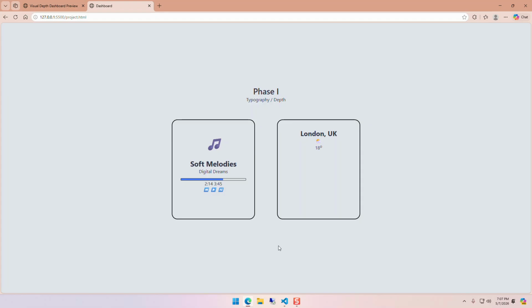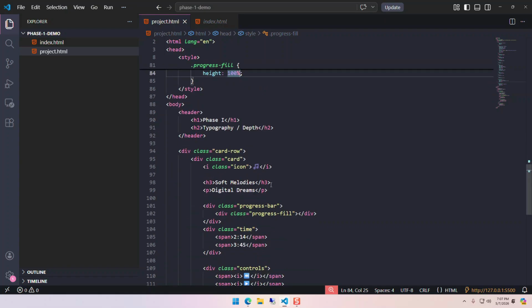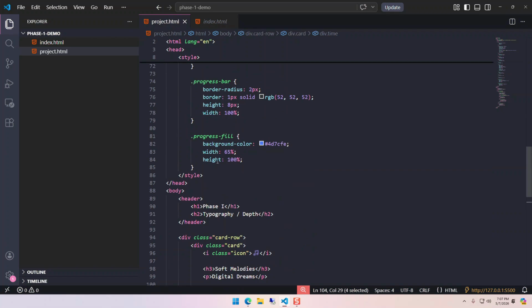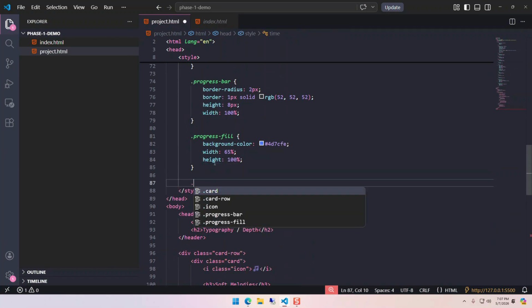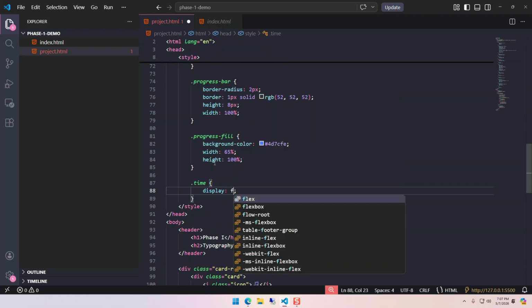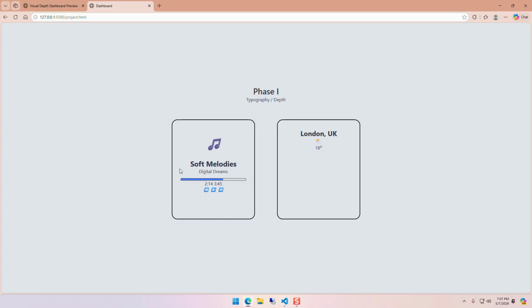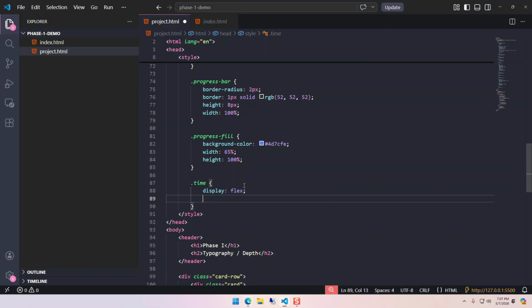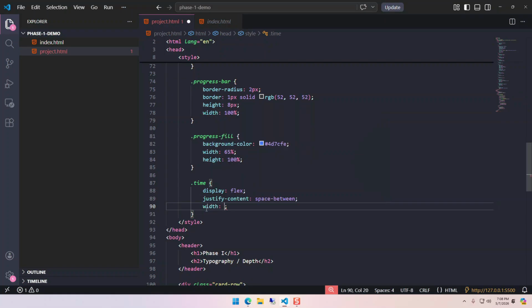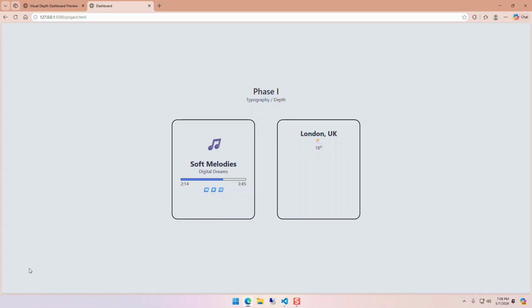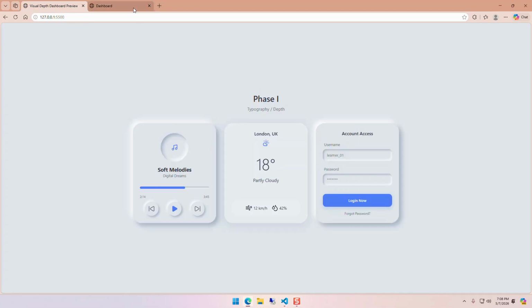Next we have this timing. So for the timing I'm going to do dot time, give it a display of flex, and this time in order to put them to the ends, one to go here, the other to go there, we are going to use justify content space between. Save, go back. It's not changed. We would have to do width 100% as well. And there we go. Let's keep going. We have our controls.